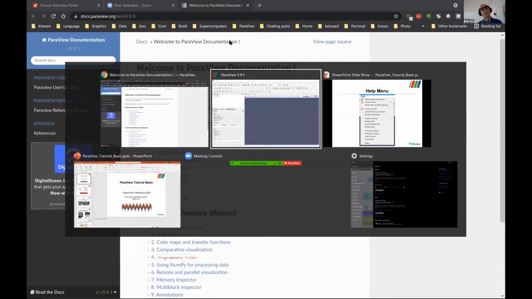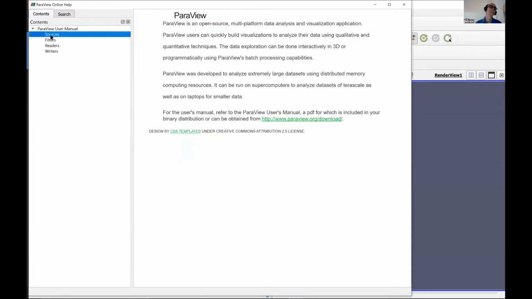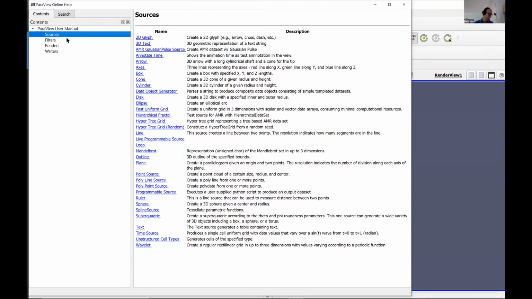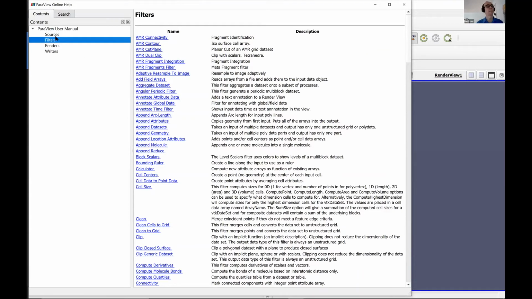Readers, filters, and writers reference. This shows you all the sources. Sources are processes that create data. We use this mostly for testing, but sometimes for sampling data and so on. So you have a comprehensive resource of all these sources. For instance, we have a source that creates a cone, and you have its parameters. Filters are algorithms that you can apply to process your data. Readers read data, and writers write data.